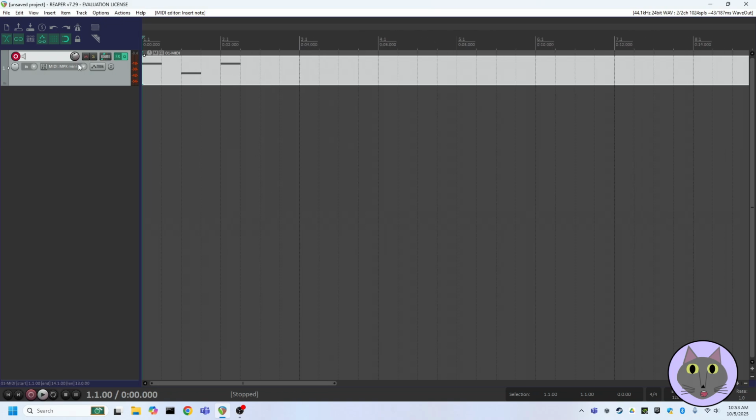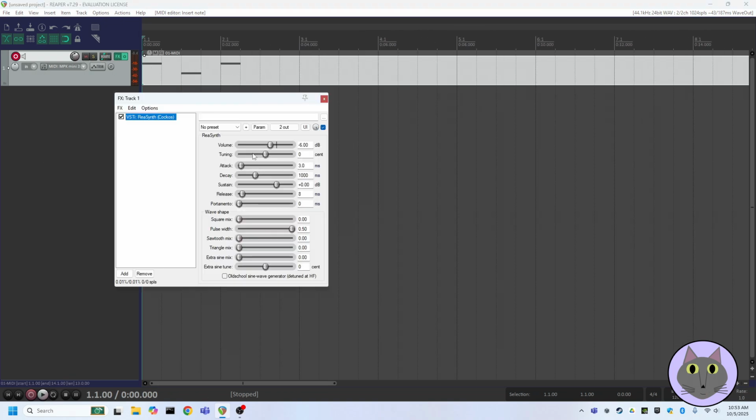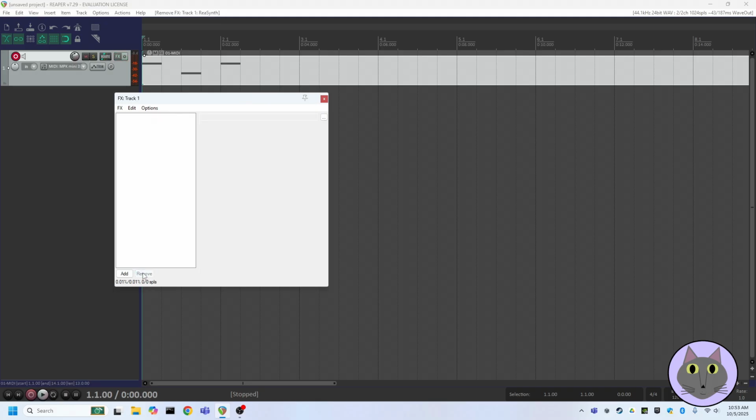So right now we have this Resynth, and you can play around with this like that, or like this. But this doesn't give you a lot to do with it. So click on this, remove, and I've linked in the description to Surge, which is a really good plugin. It lets you do so much pretty easily.